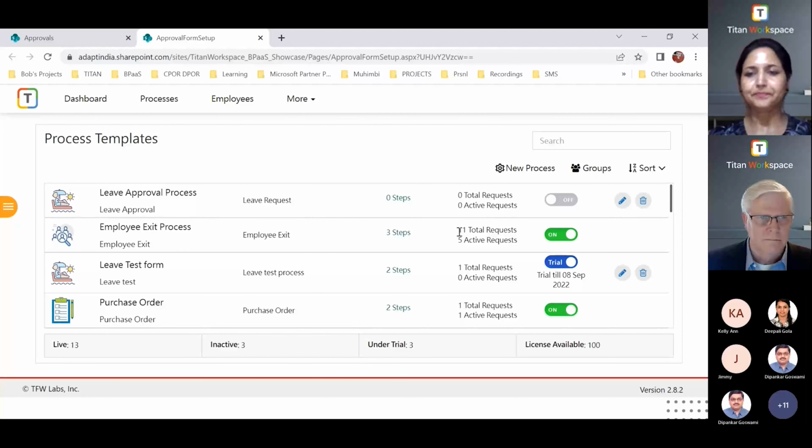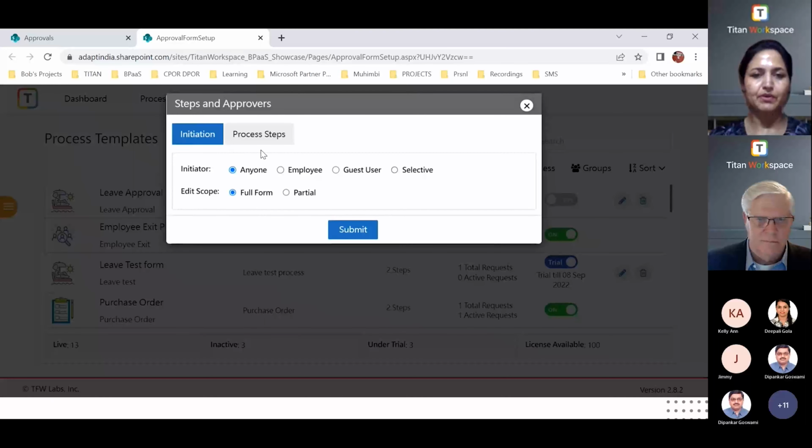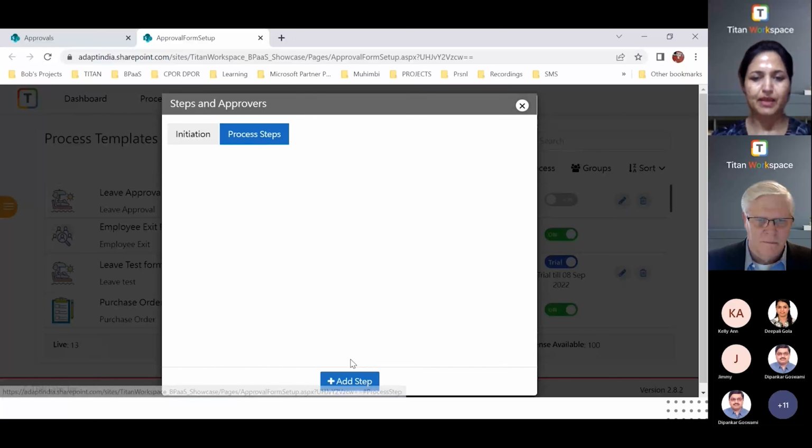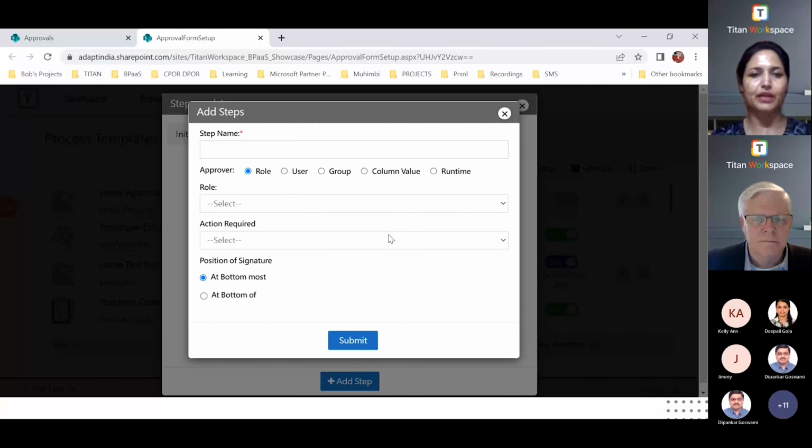So the form is ready. Now all I need to do is add the steps of approval. So that's also equally simple to create the steps here. I just need to go to process steps and keep adding any number of steps I would like to have. So let's say the first step is, of course, for the reporting manager.